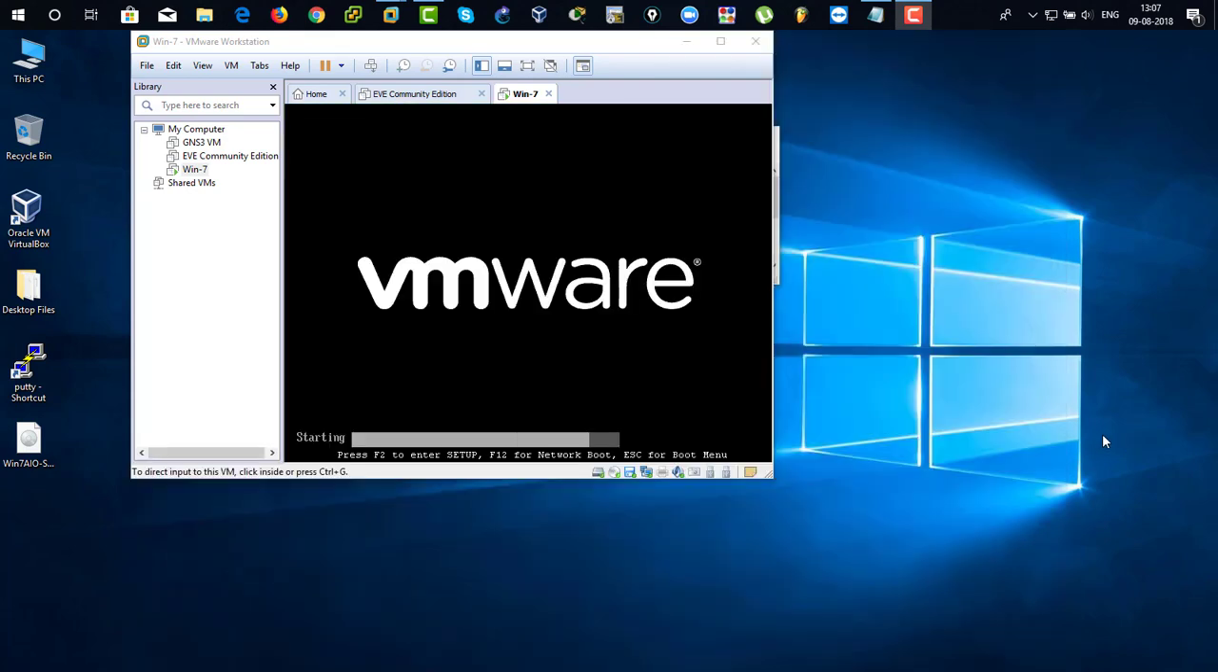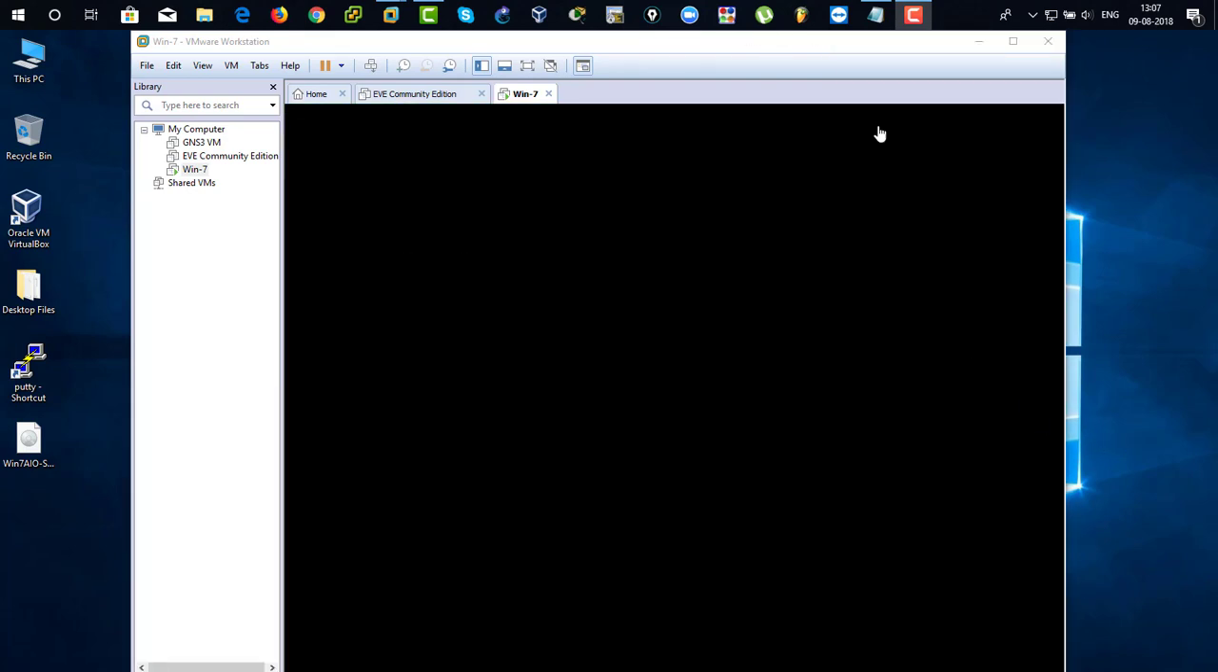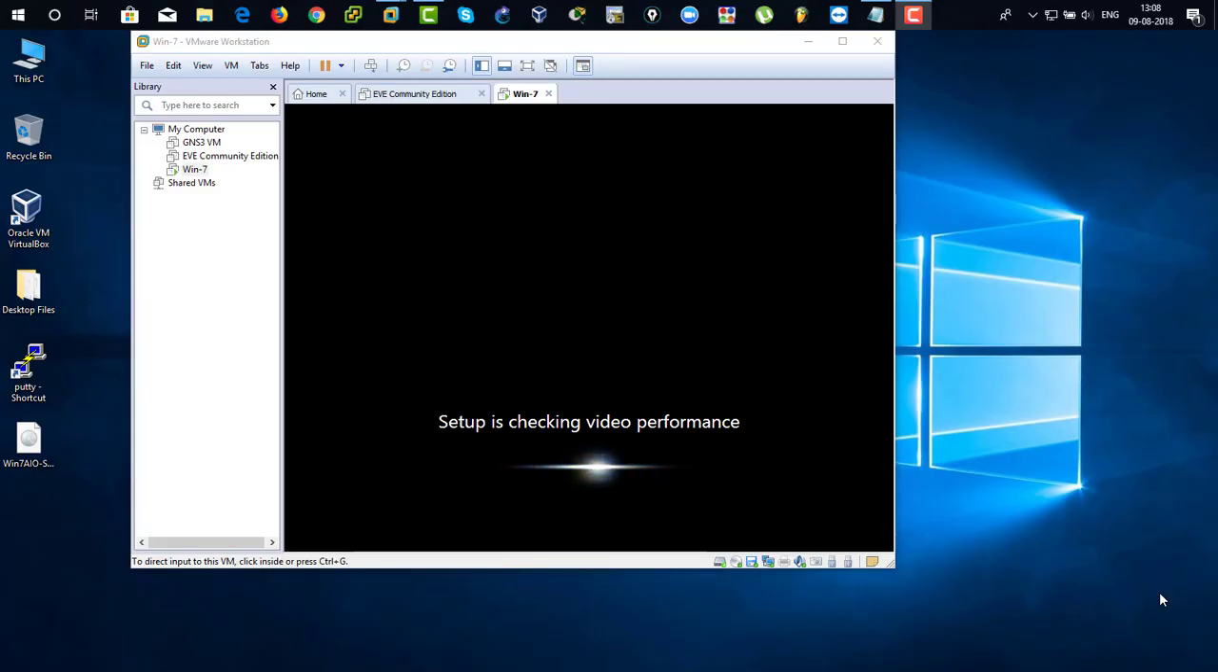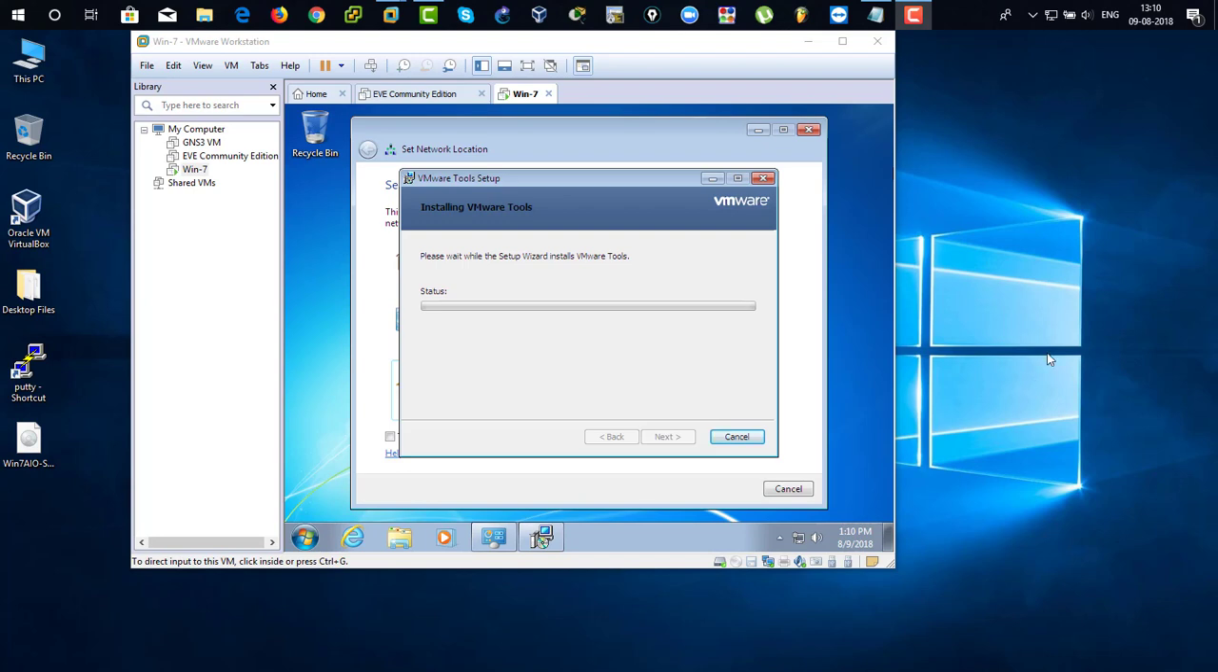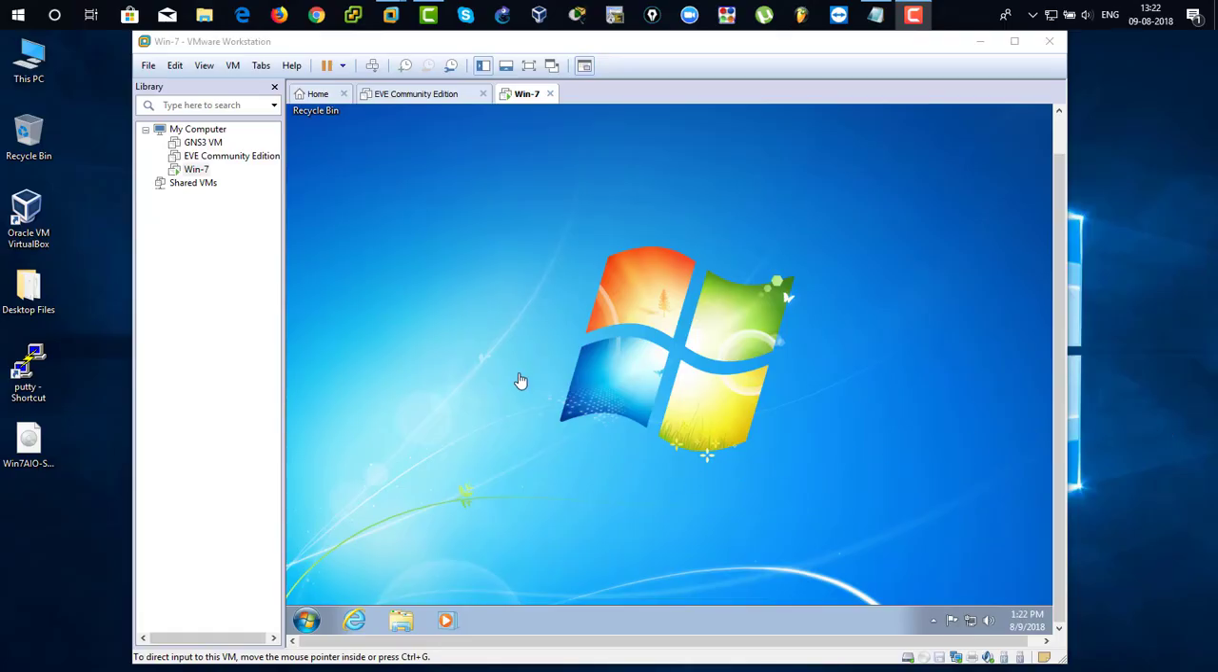Completing installation. It's going to restart on its own again. Don't press any button. Just be calm. Starting Windows again. Here you can see setup is checking video performance. So bear with me. Preparing your desktop. So you're done. The tool has been installing for Windows VMware tools. Installation is completed. Just like that.